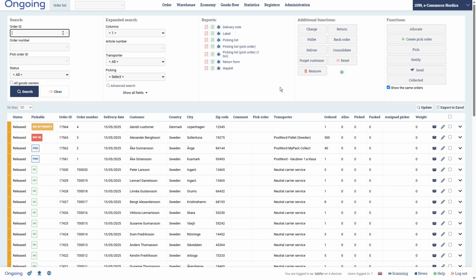So that's a small example of how you can work with transporter assignments in Ongoing. Thank you very much.